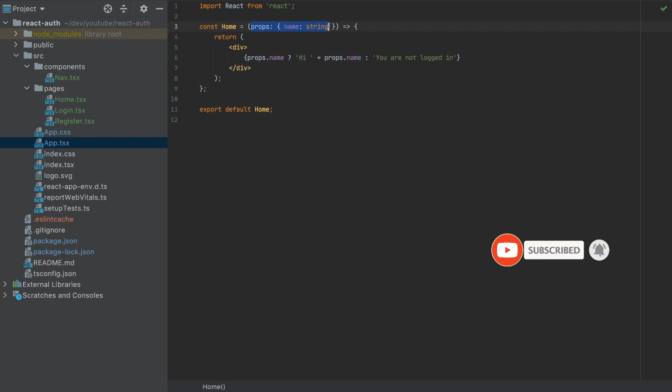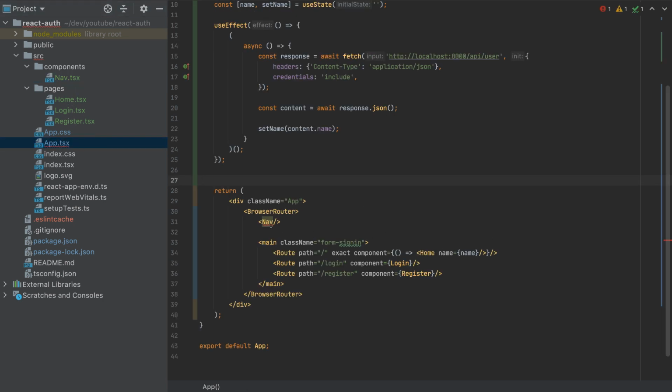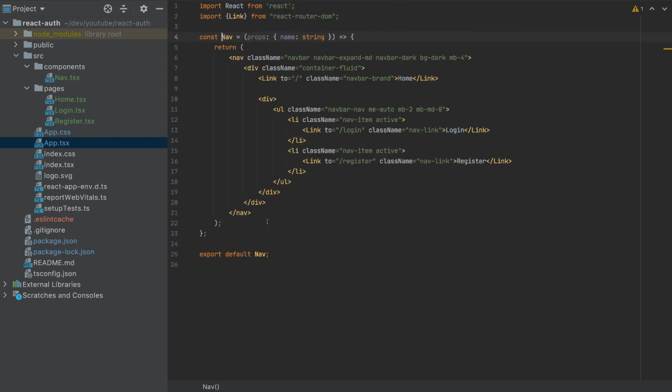So these props will be the same in the nav. So we need to pass the same props. And in the app.tsx, we'll pass here the name as a name here. So if the name is empty, we will show these values. So let's add a condition here.